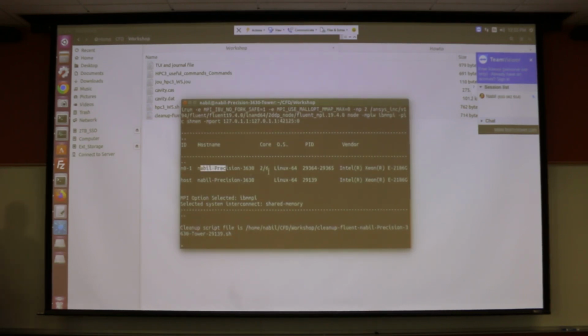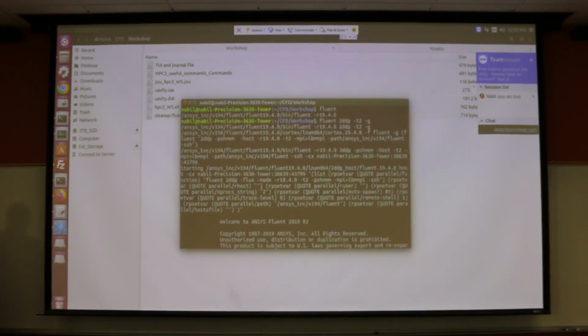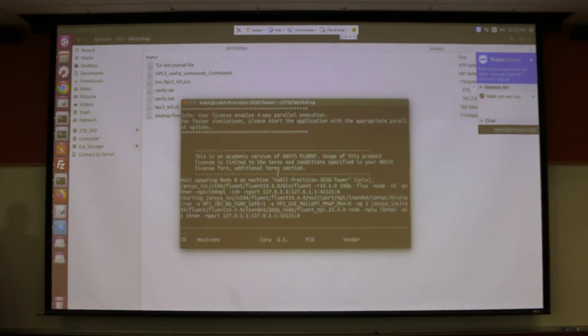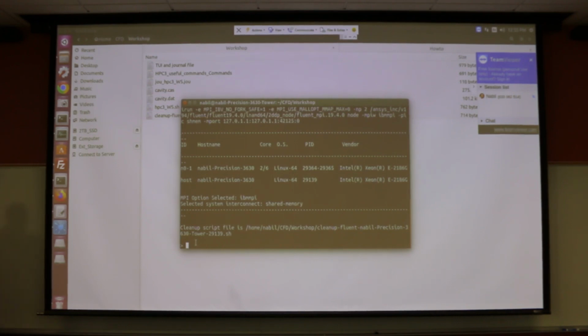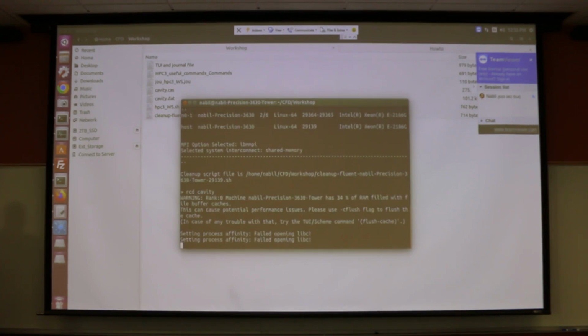Double precision, 2 out of 6. This is the name of my machine that I'm on there. This is the welcome message. Welcome to ANSYS Fluent. And I would like to read case and data. I would like to read case and data, cavity, and hit enter.